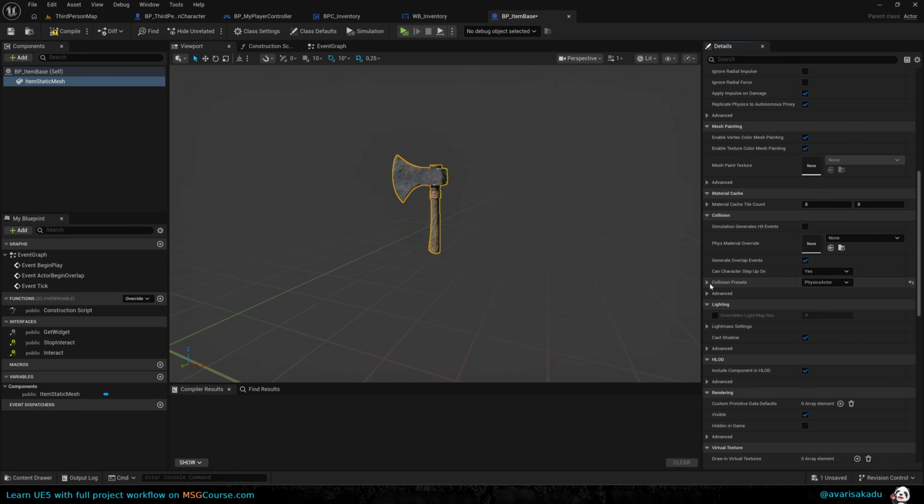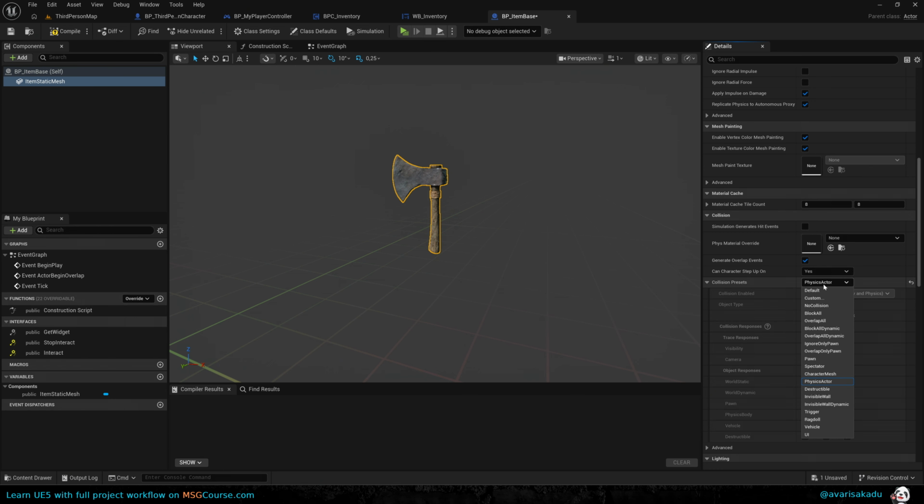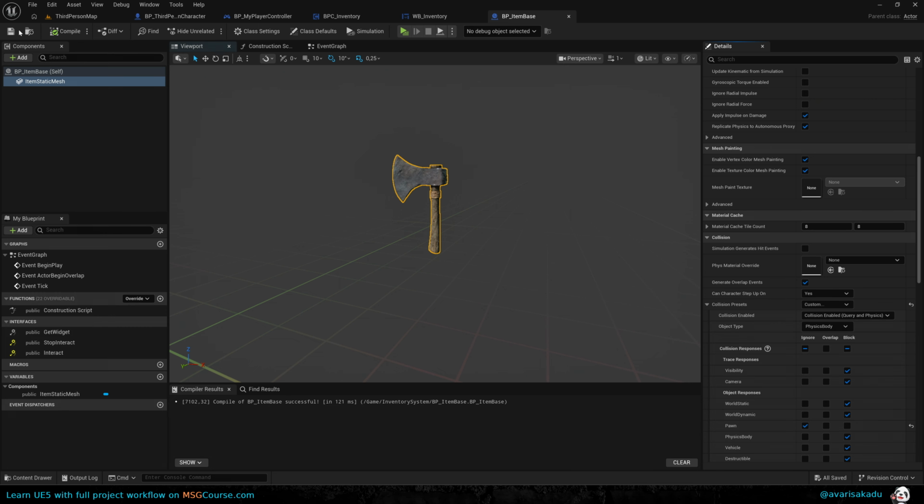Next, look at the collision preset, which is currently set to physics actor. Change this to custom, and then set the pawn response to ignore, which ensures that the player can walk through the item instead of being blocked by it. If you later want the item to be picked up automatically when the player walks over it, you can set this to overlap instead and trigger your pickup logic on overlap. Make sure to save your blueprint regularly while working.